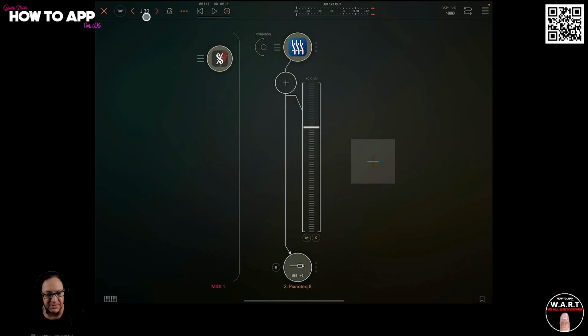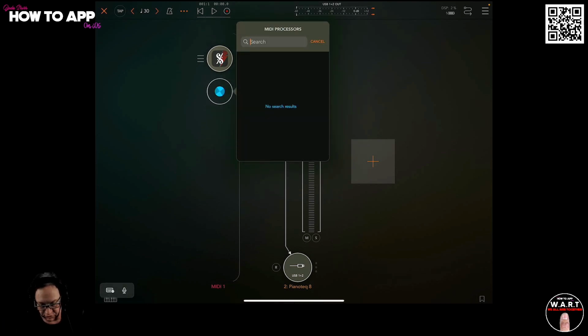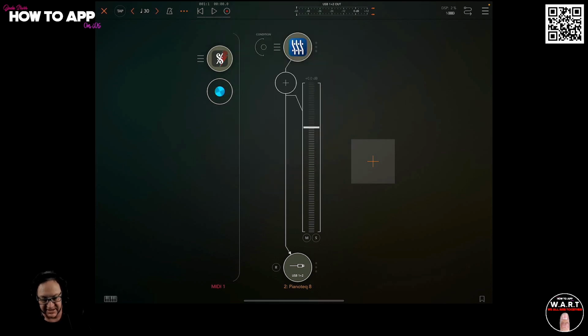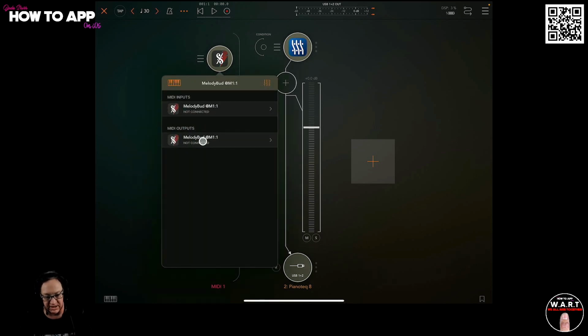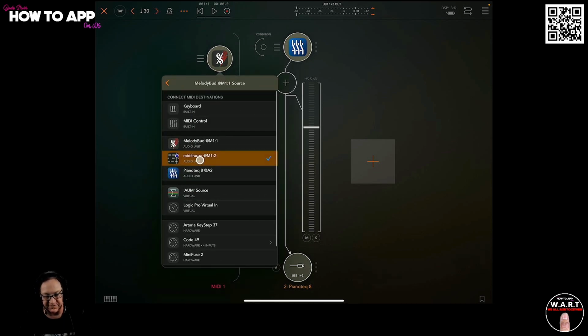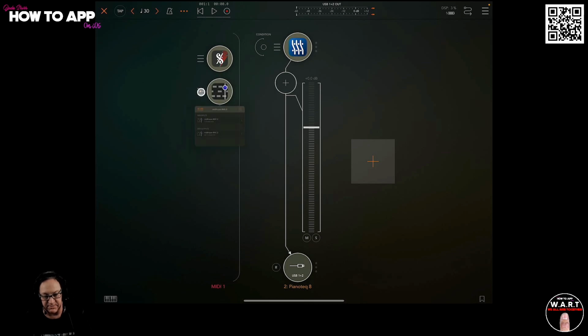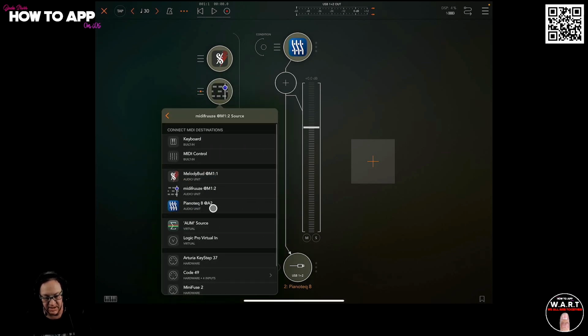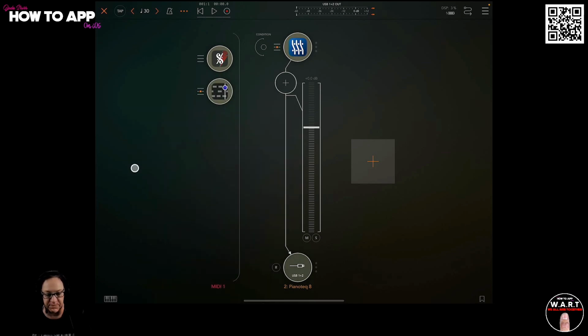Now, I've set the BPM to 30, so it's nice and slow, just so we can create some kind of soundscapey stuff. Want to create a new node in here and put in Midifruuze. There it is. Now we need to connect Melody Bud to Midifruuze over here to piano tech. So we'll do this now. We're going to go out from here into Midifruuze and then out from Midifruuze into piano tech. So they all should be connected.